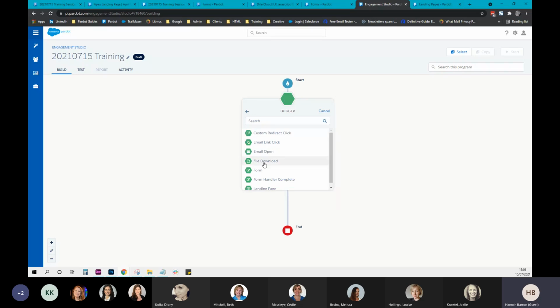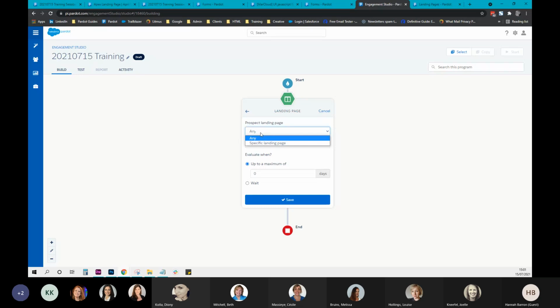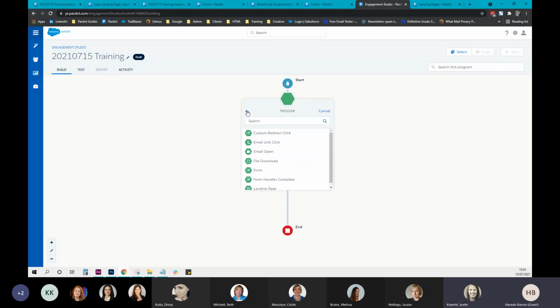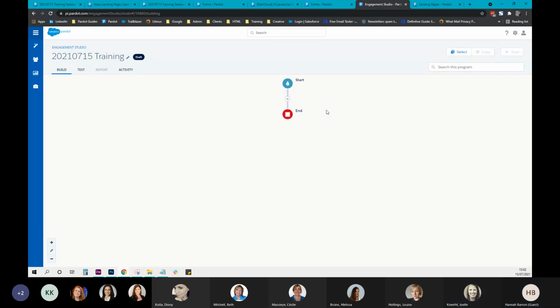Then we also have the option to do the same with a landing page. So any or specific, was it completed or viewed, and a wait period. So depending on where that form sits, depends on what we would choose in the Engagement Studio. Yeah, exactly. Does that answer the question? Yeah, that's the short thing I wanted to show. Perfect. Yeah.